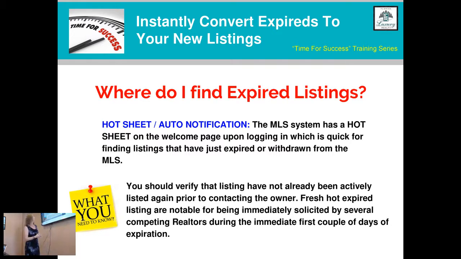Where do I find expired listings? Again, there's the hot sheet notifications that you can set yourself up with the MLS. You should verify the listings have not already been actively listed again prior to contacting the owner, of course. Fresh hot expired listings are notable for being immediately solicited by several competing realtors, immediately, or during a couple of days after they have expired.